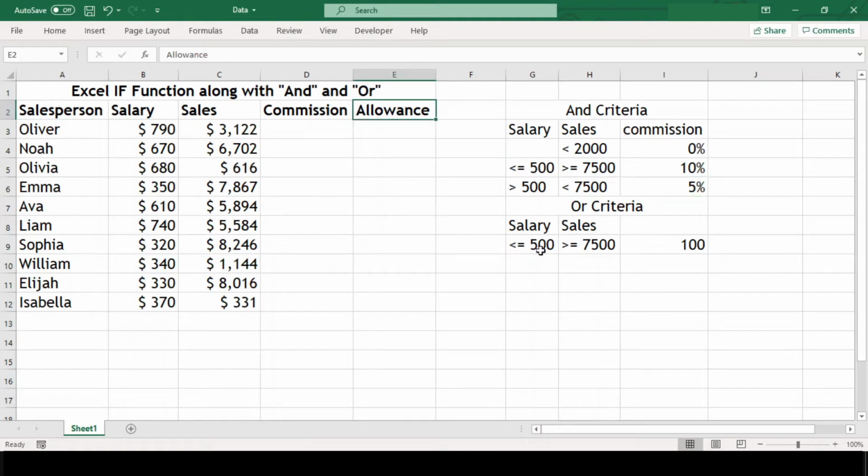The criteria for allowance is either salary is less than or equal to 500 or sales is greater than or equal to 7500, then allowance is 100, otherwise 0.